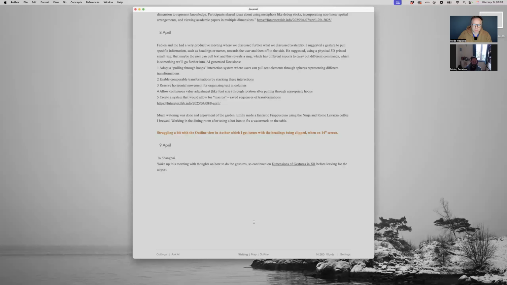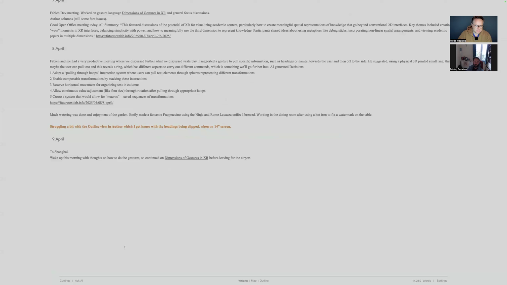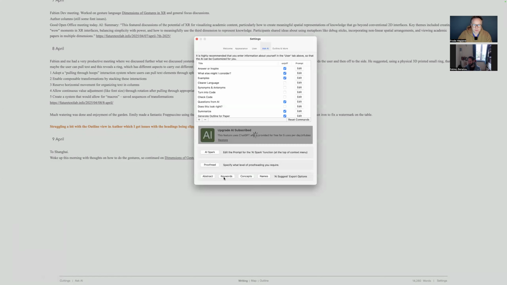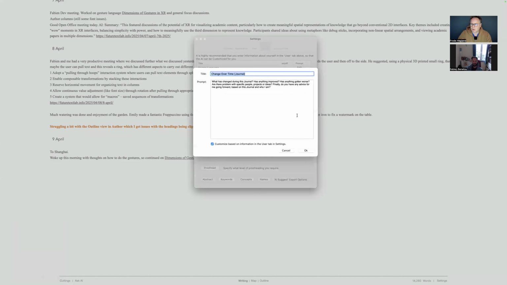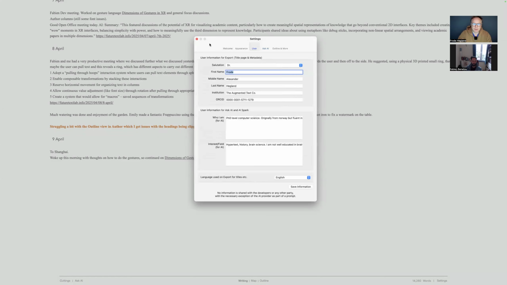Okay, cool. I'll keep thinking about this on the flight, but there's one unrelated thing I would like to show you. You can see, right? Yeah. So we have Ask AI. I know it's not the biggest, but this is kind of useful. You also know that it's easy to change your prompts. So here is change over time. What has changed during this journal? Has anything improved? Anything gotten worse? Blah, blah, blah. Use information about who I am, which I've added here, right?